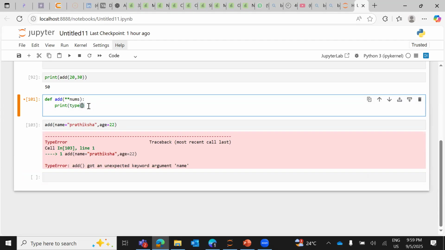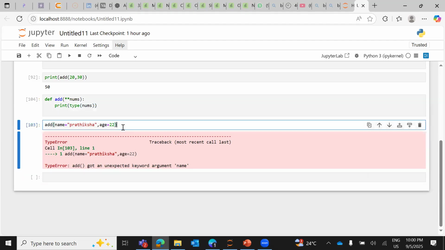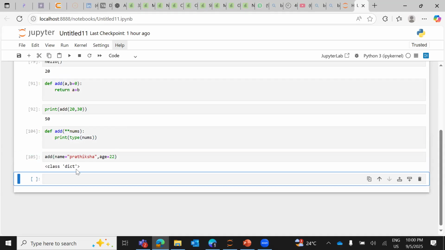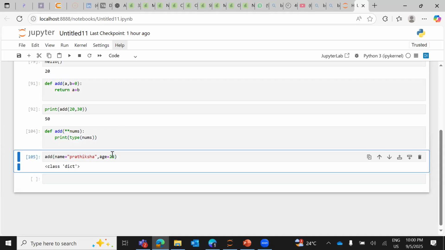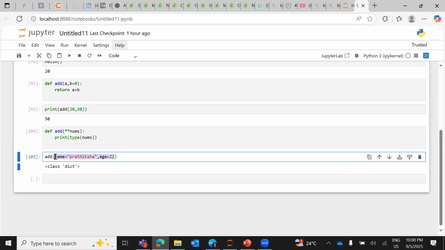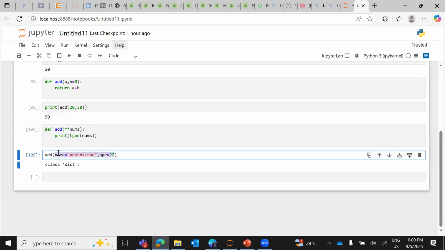What is the type of this? I can print it. If I print nums, I'll get to know what the type is. Okay, so now if I do this, see, it is going to give you a dictionary. So basically in Python, this type of value is called a dictionary, where you'll have a key and you'll have a value. So this is what is called a dictionary.